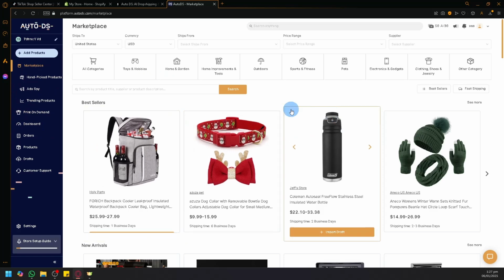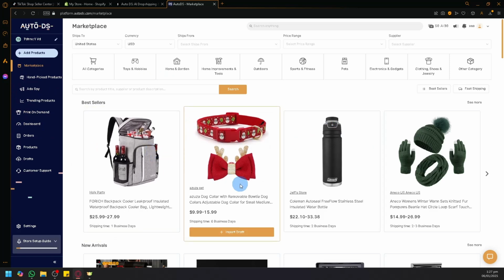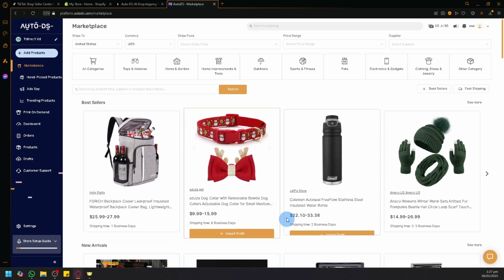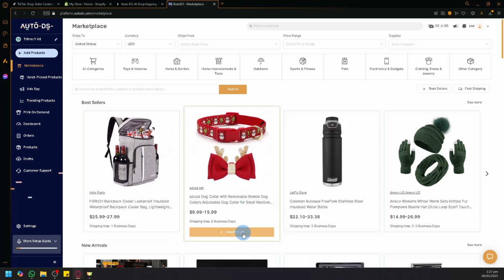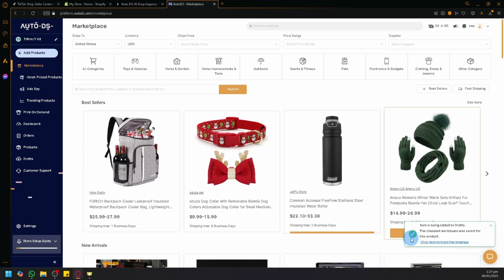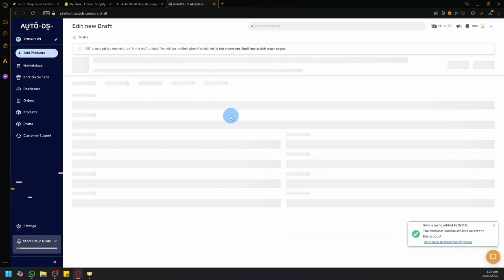So first things first, let's try one over here. Let me get a product from the bestsellers. So let's say this one. So simply click on Import Draft, and it will be added into our drafts over here.